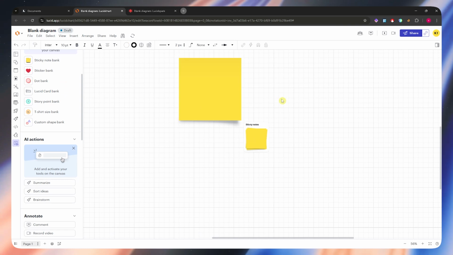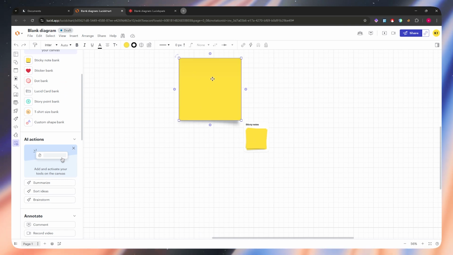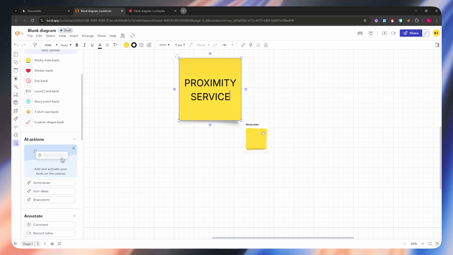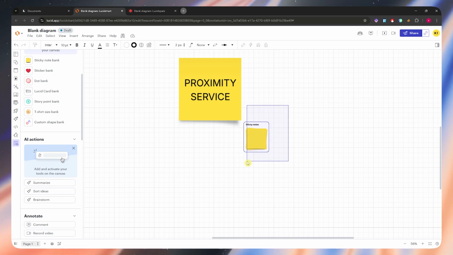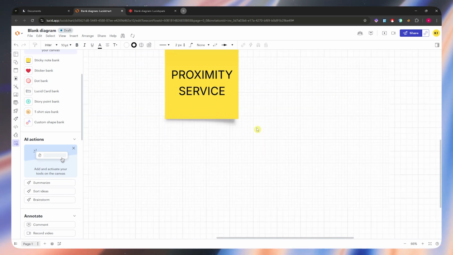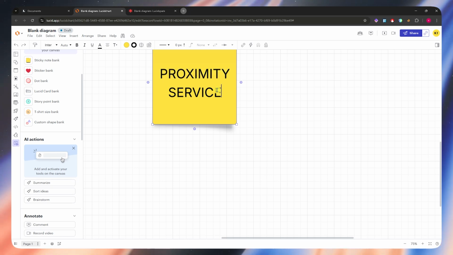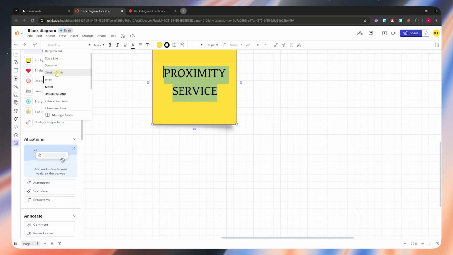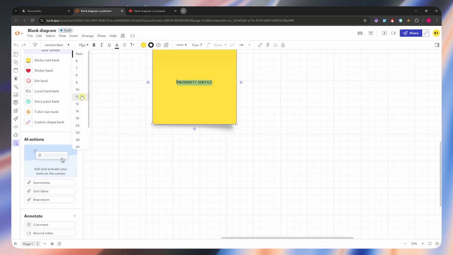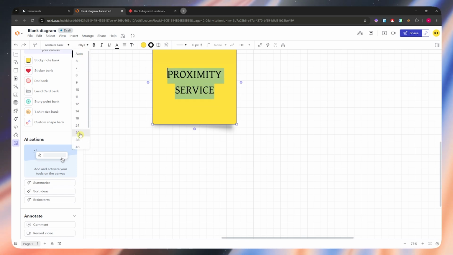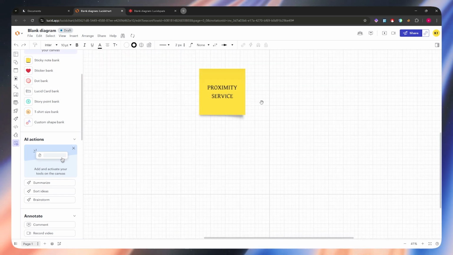So from here, let's say that I would want to put in some text. And then I would want to go for proximity service right there. And then I don't need the sticky notes anymore. So I'm just going to go and delete this back. And now we have it right here. You can also format the text inside it by highlighting it. And then you can format it right here. Font style, and then the font size right here. I think that one is good. I think I'm satisfied with that.